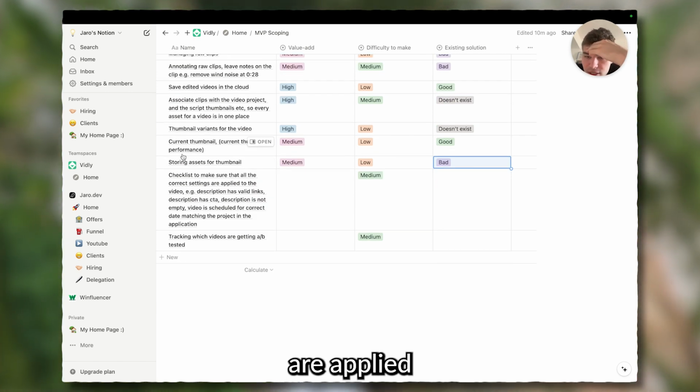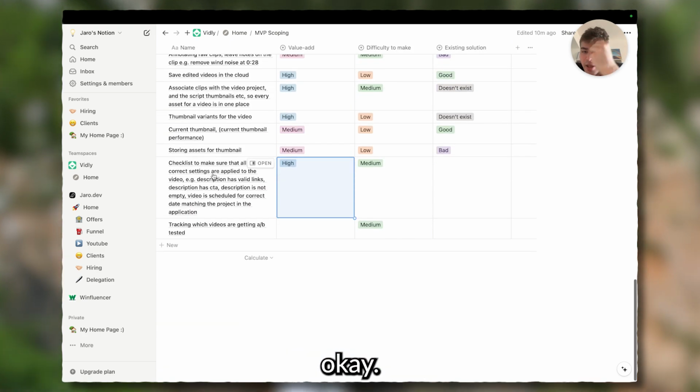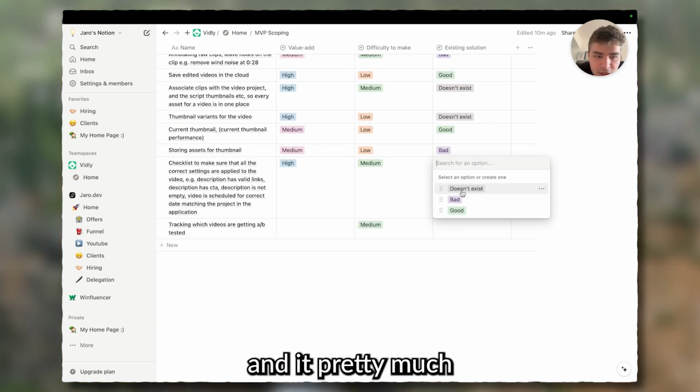Checklist to make sure all of the settings are applied to the video. Description has valid links. I think that's high. Wait, did I already have this? No, I think I didn't. Okay, checklist to make sure all the correct settings are applied. That's high value, and it pretty much is a bad solution.